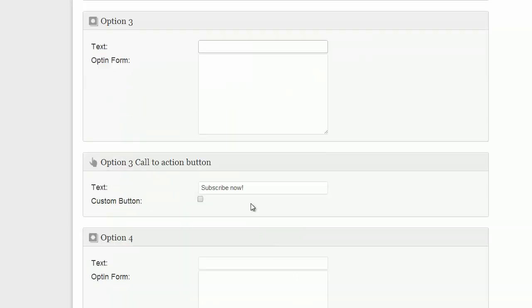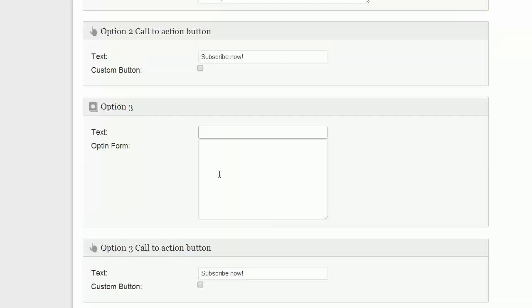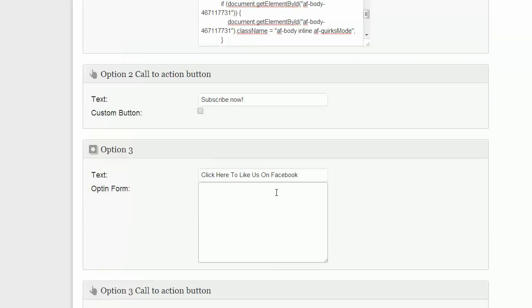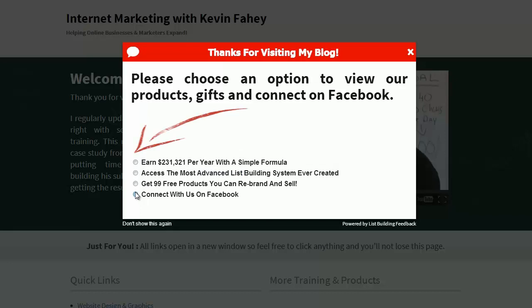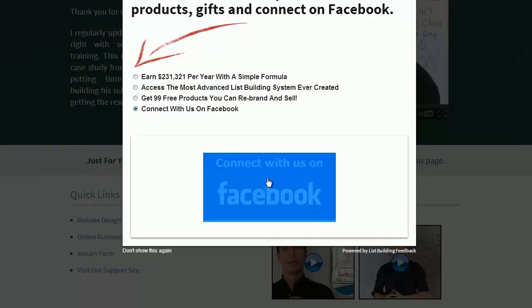Okay, now option 3. What we can do here is, for example, we don't want to take their email, we just want them to join our Facebook group. So click here to, for example, like us on Facebook. Now, in this case, what I want to do is put an image with a clickable URL. I'll just show you, here's the example here.